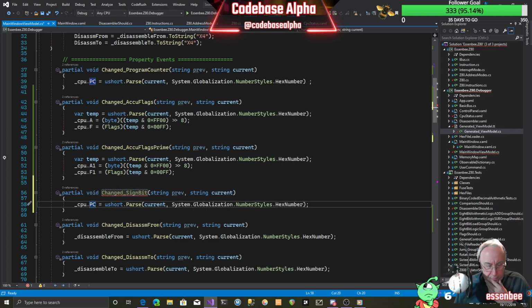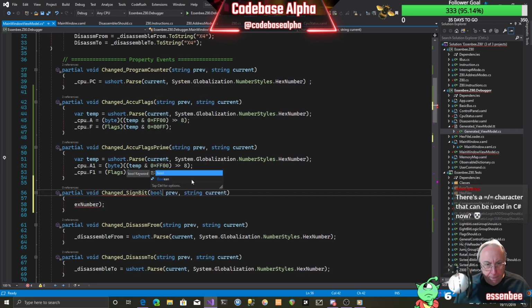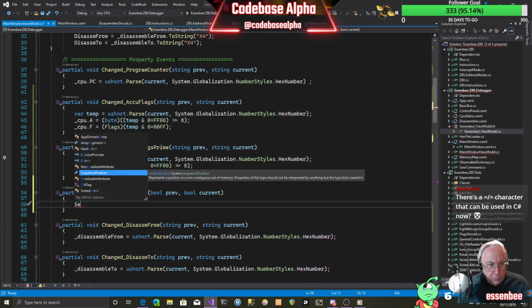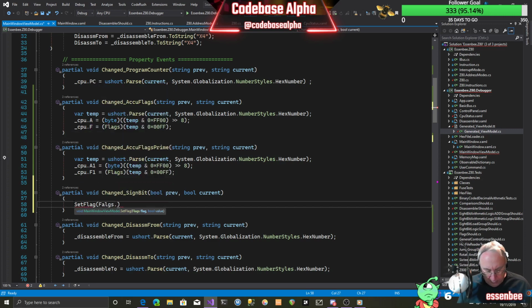and I'm going to say this is not going to be a string, this is a bool. And what we're going to say here is, call it set flag, flags S comma root. Spell flags correctly. I'll learn to spell flags eventually.